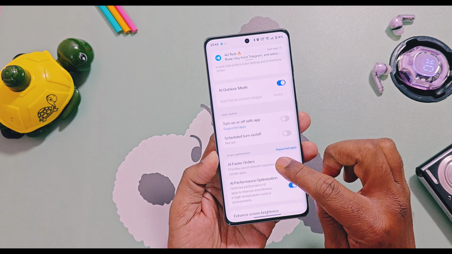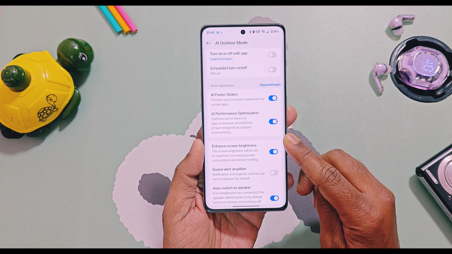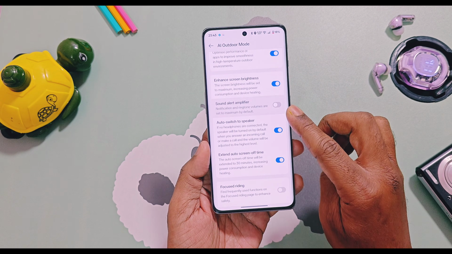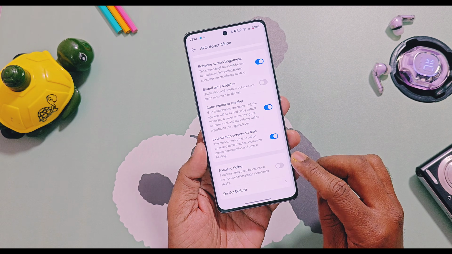So as per my opinion, you can enable the AI outdoor mode when you are outside and even when you are indoors while playing games or doing CPU intensive tasks to maintain the device performance.